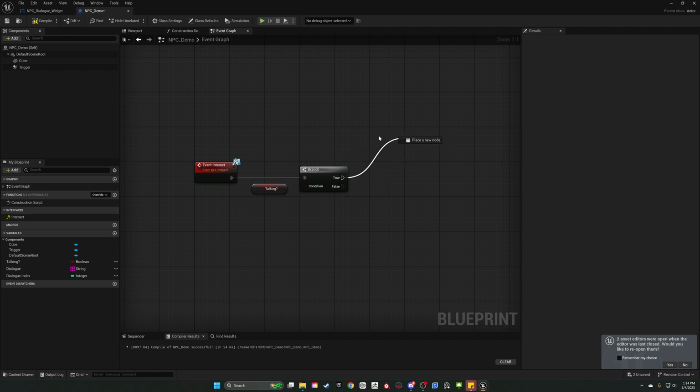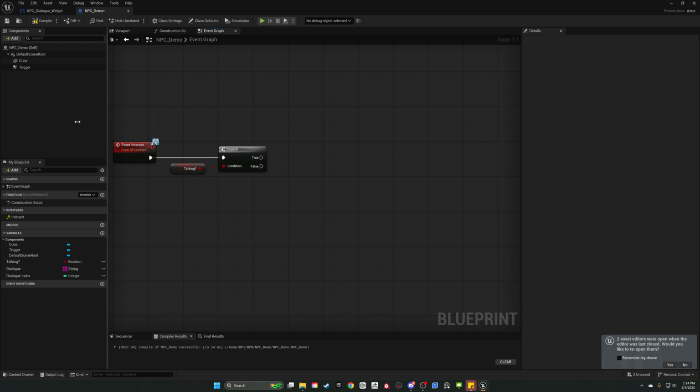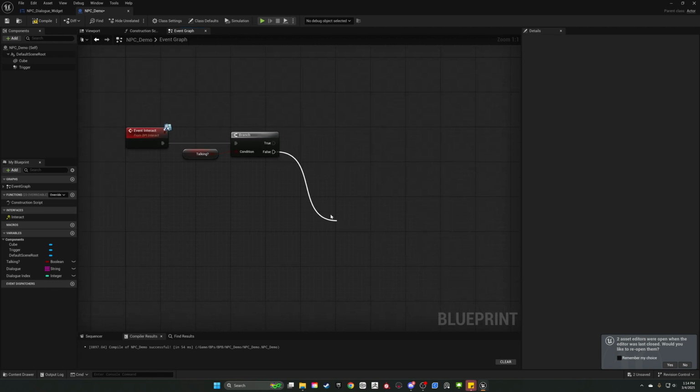We'll leave true empty for now, because by default, we're not talking. So we have to initiate the talking. Out of the false, so this is if we're not talking, we need to do a couple of things. First thing we need to do is create our widget and add it to the screen. So I'm going to start with create widget.